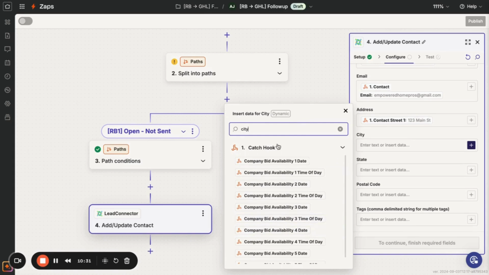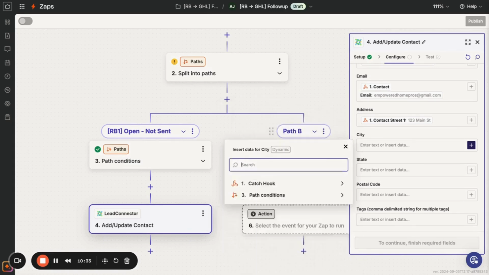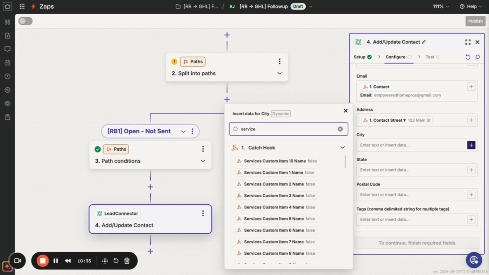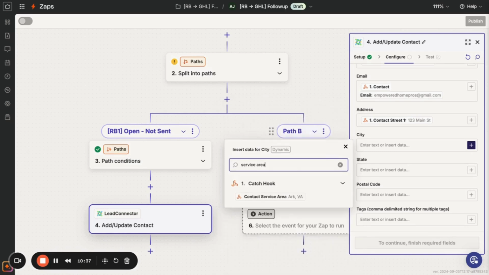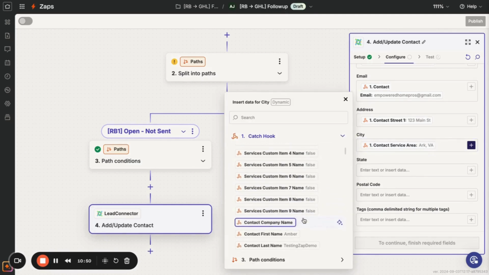Yeah, look at that. The city's not showing there. But see right here, it's at service area. I wonder if, let's test that out here, okay? Because this pulls in the city and the state. So let me double check.